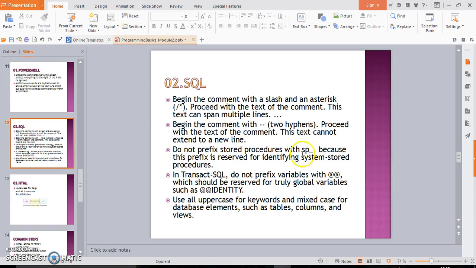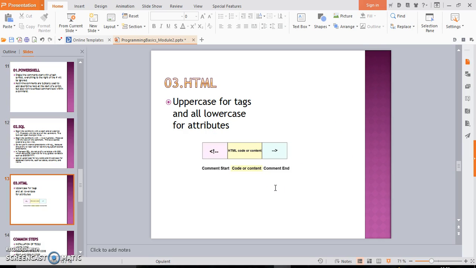And in SQL, the comment, as I already discussed, begins with two hyphens or a slash and an asterisk. Please note, do not prefix stored procedures with sp underscore because it is reserved. In any programming language, try to identify the keywords or the reserved words first, and try not to use them. And do not use the at sign in Transact-SQL because it is reserved for global variables. Try to use all uppercase for keywords and mixed case for database elements such as tables, columns, and views.